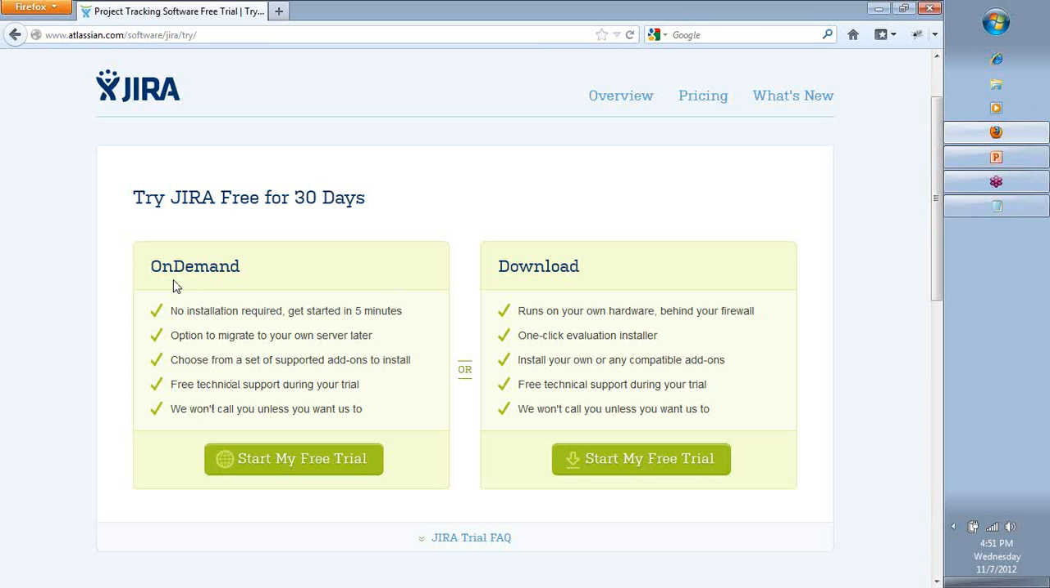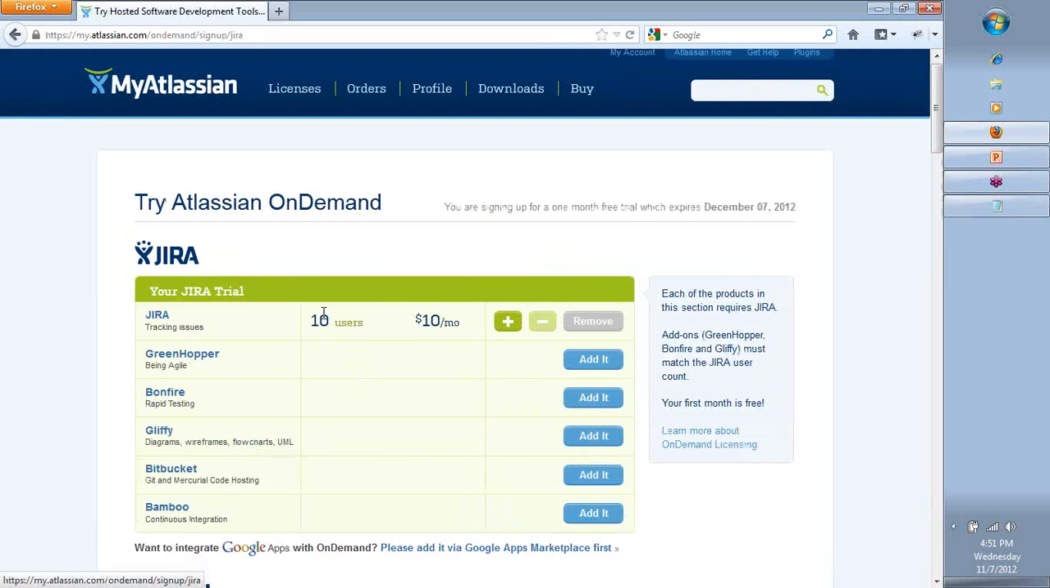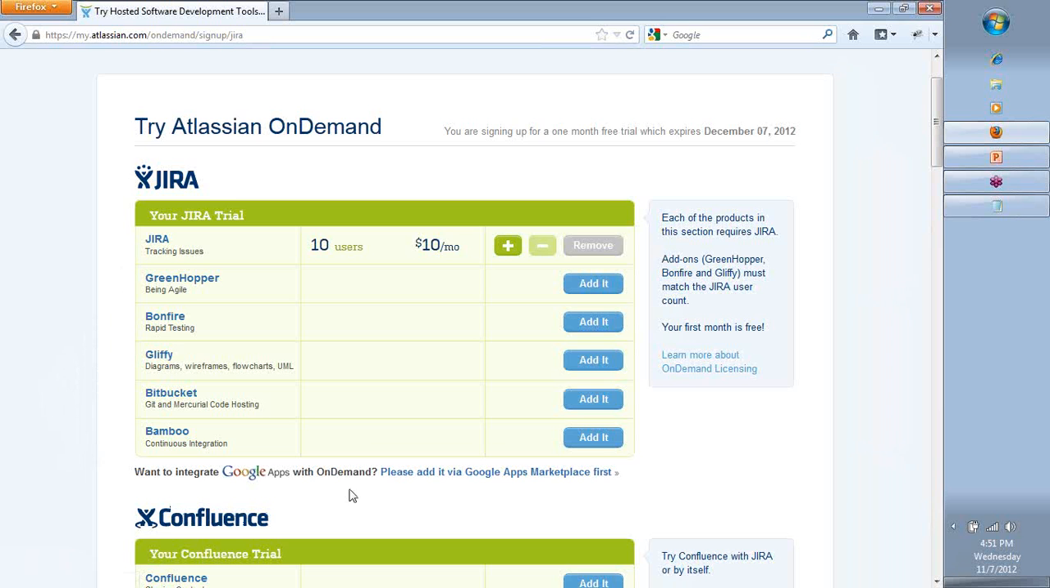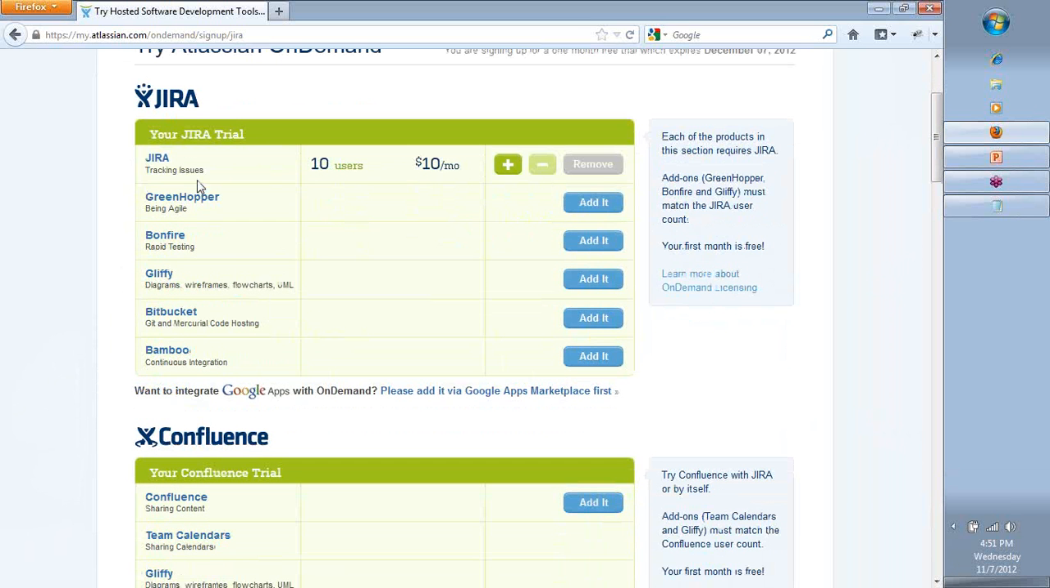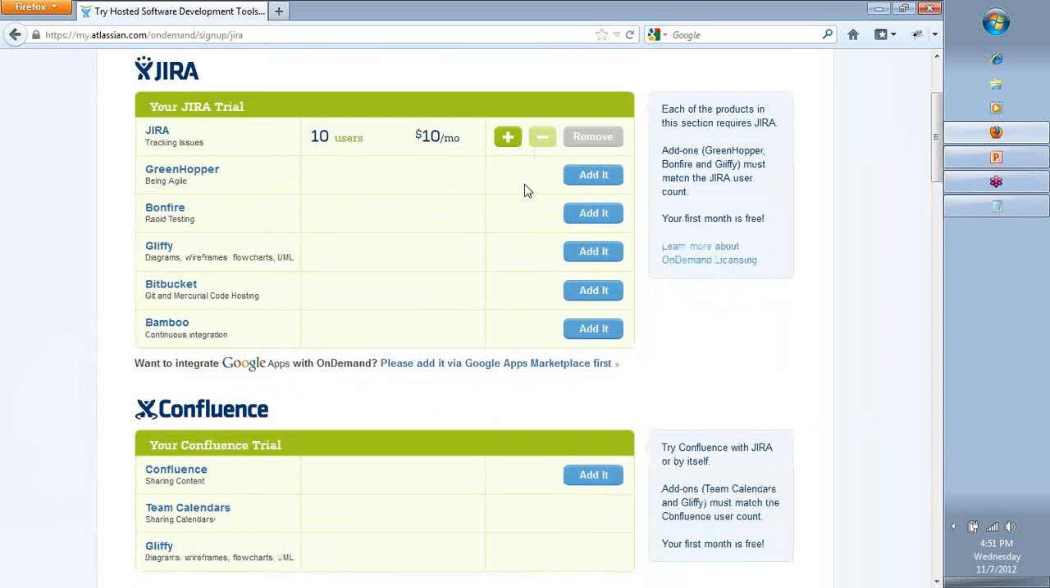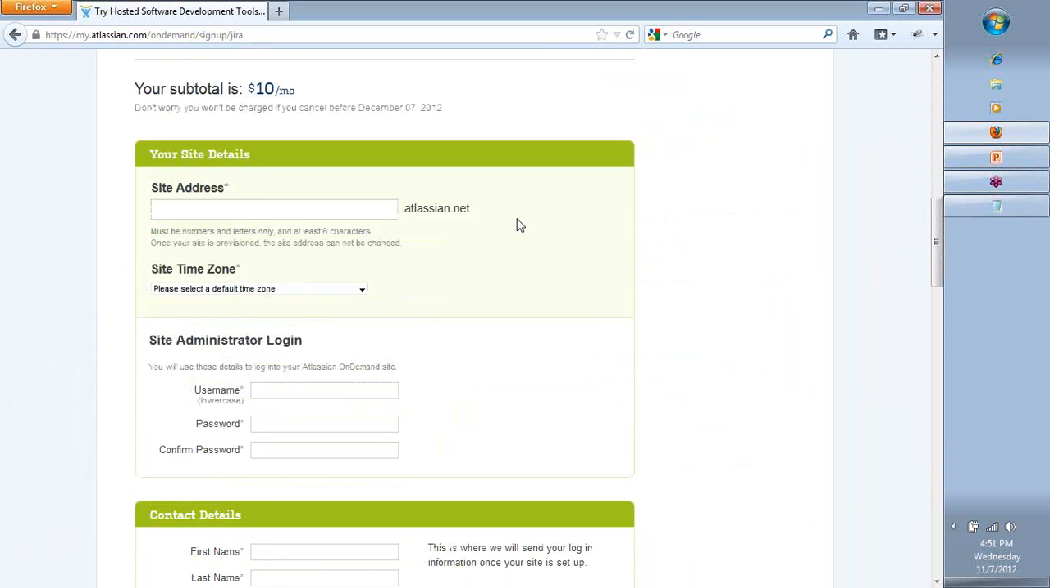Okay. Now, you should start with the on-demand version. Very easy to install, implement, and learn. This is the web-based version where you'll get a URL and you can start with it. Once you click on Start My Free Trial, you have the ability to fill up a form and go about doing everything. Atlassian provides many other tools that you could use. You are currently interested in Jira. Select that and then you go about creating a site address.